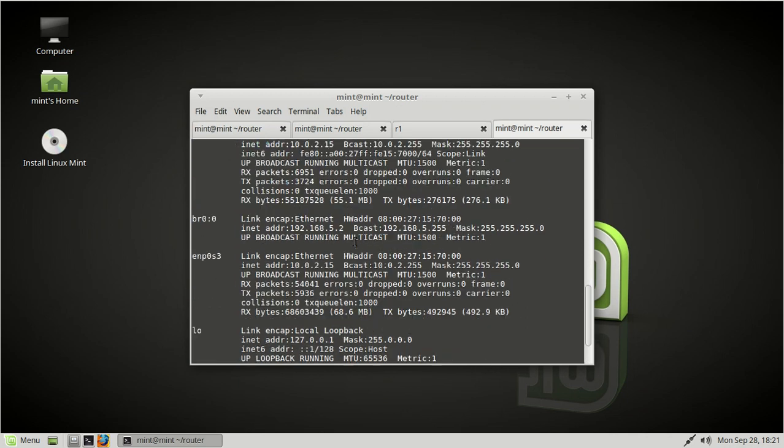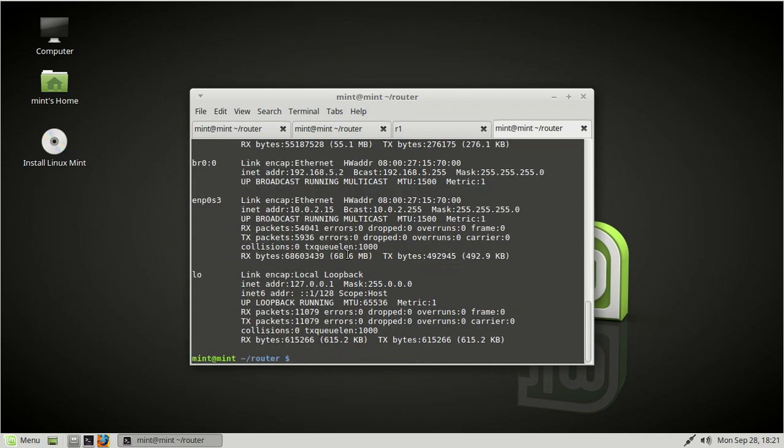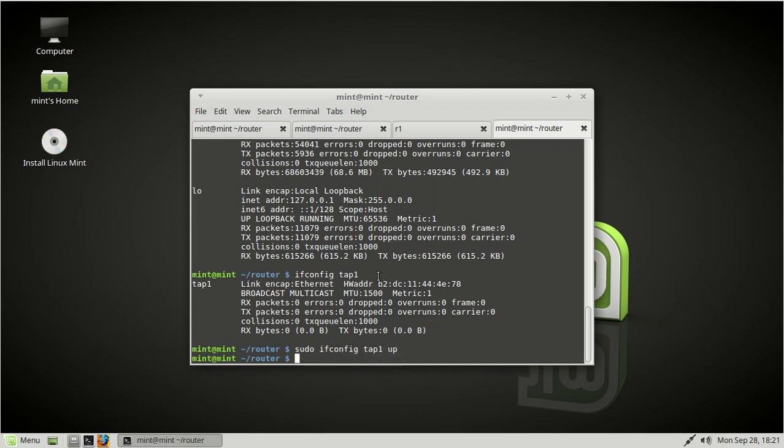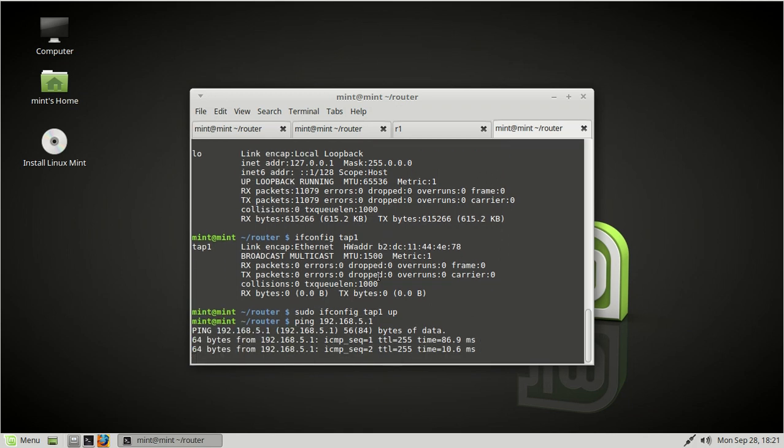Oh, this is odd. If it were up, shouldn't I see a tap1 here? So let's do ifconfig tap1. Doesn't look up to me. Okay, what can we do to get it up? sudo ifconfig tap1 up. And now let's see if we can configure our router. We can ping it from here. Okay, now we can ping it.